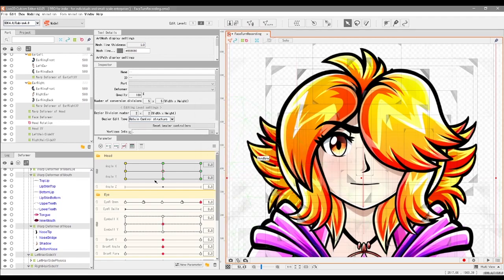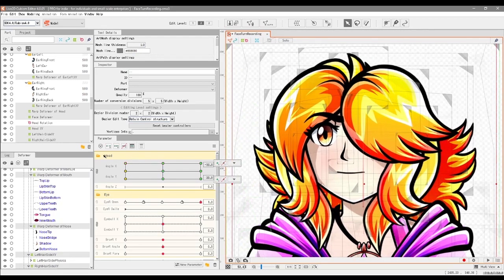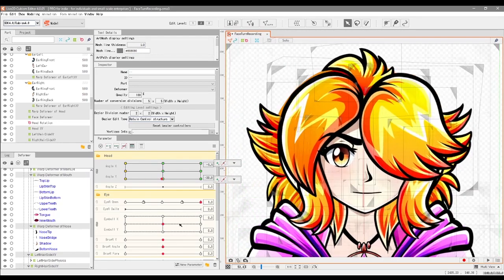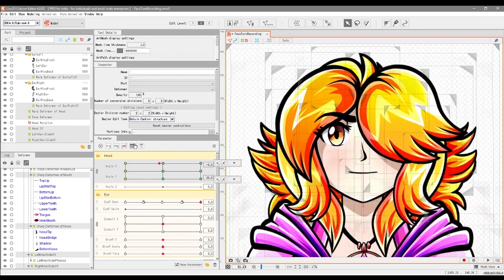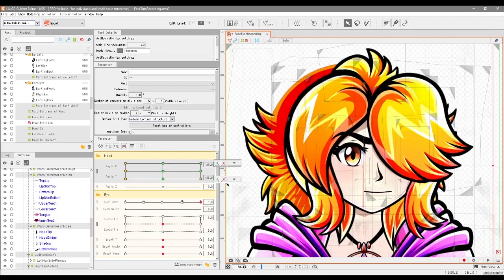Click OK. And there we have the corners already done for us.